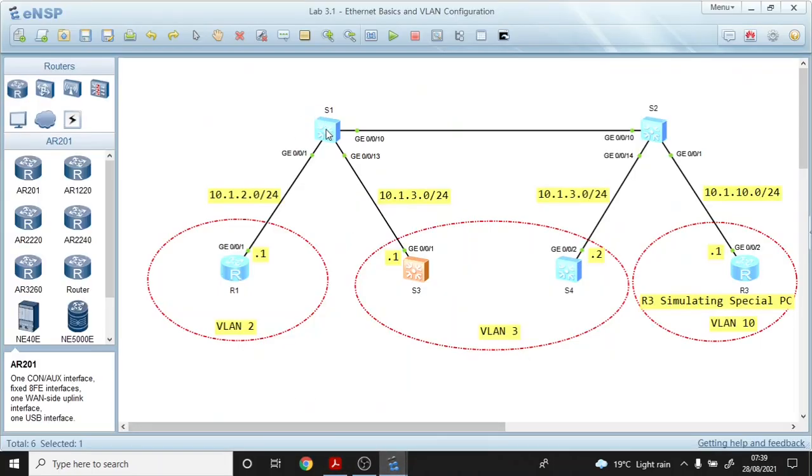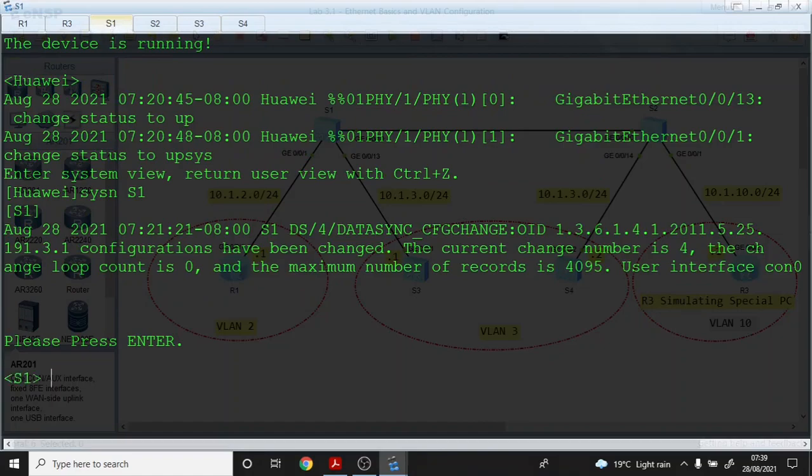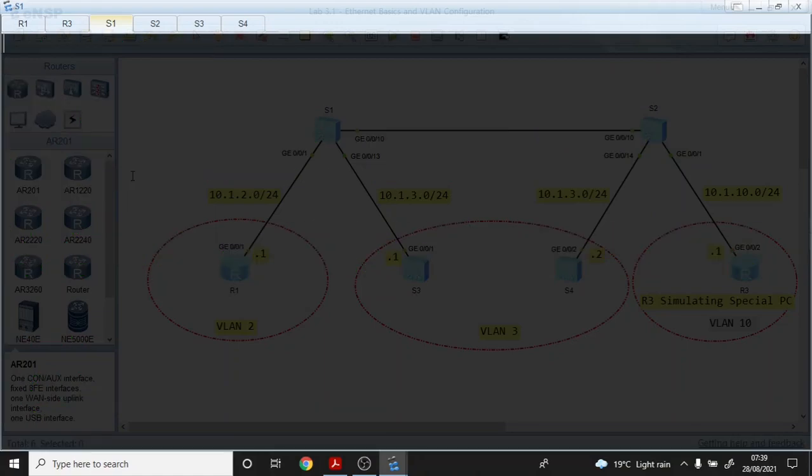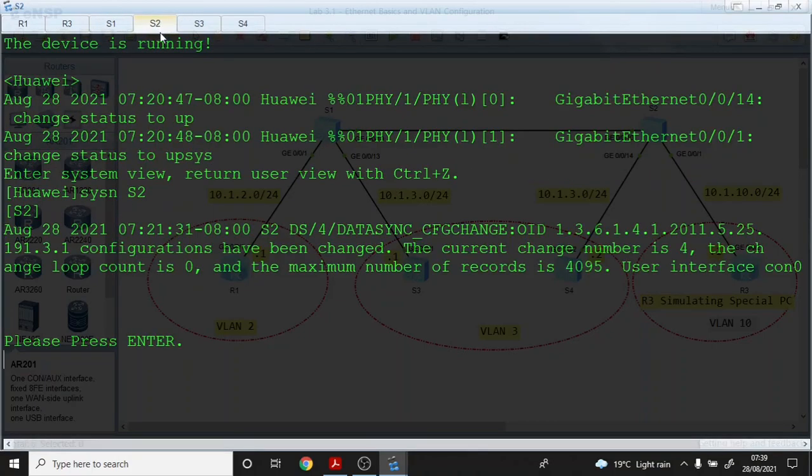Step 3 is a little bit short. We are creating VLANs on S1 and S2. We are creating VLAN 2, VLAN 3, and VLAN 10 on S1 and S2. So we're going to be using the VLAN batch command. So undo terminal monitor, then VLAN batch 2 to 3, then space, then 10. So we're going to create VLAN 2, VLAN 3, and VLAN 10. So enter. I need to get into system view. Good, like that.